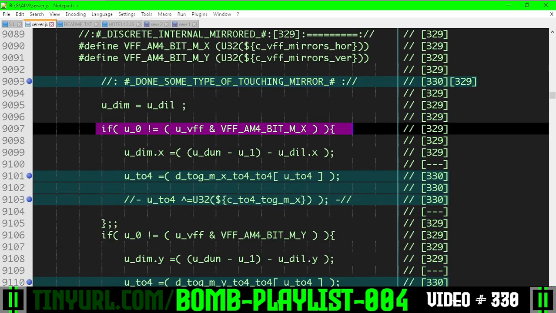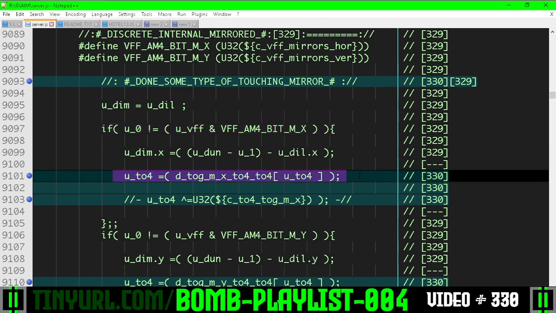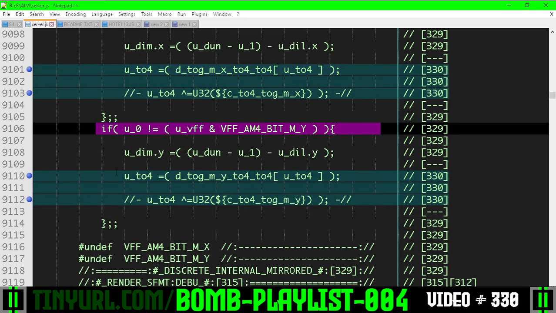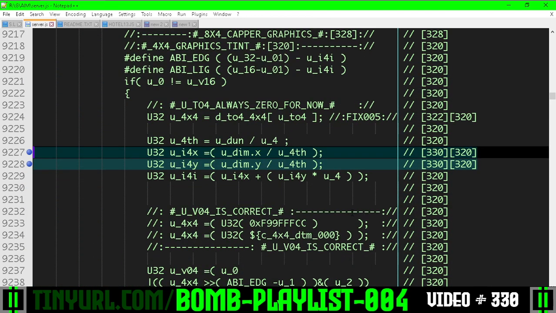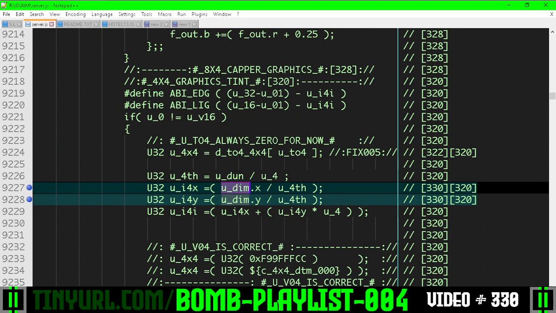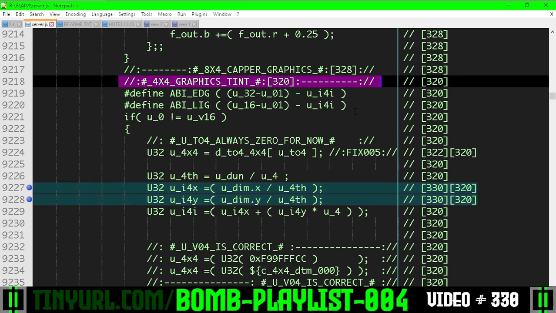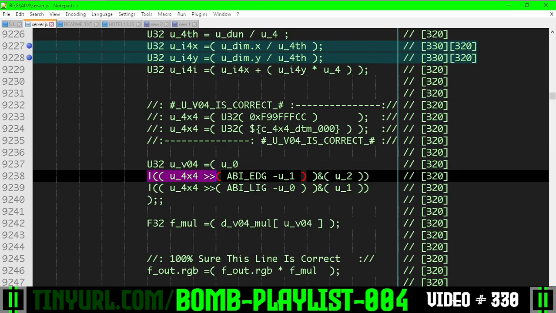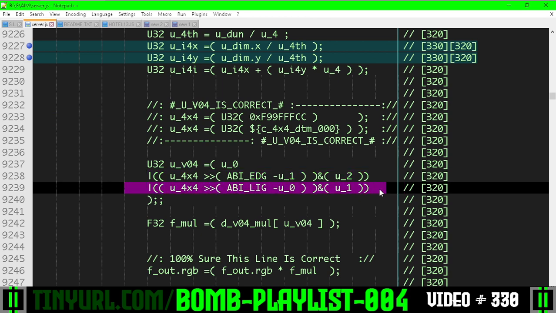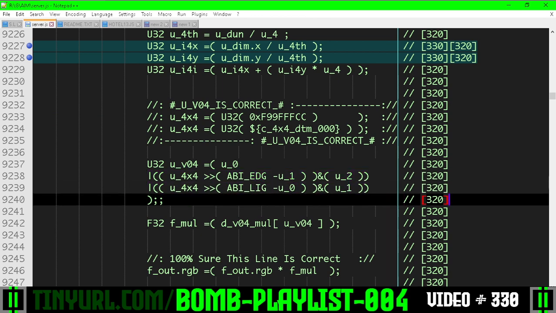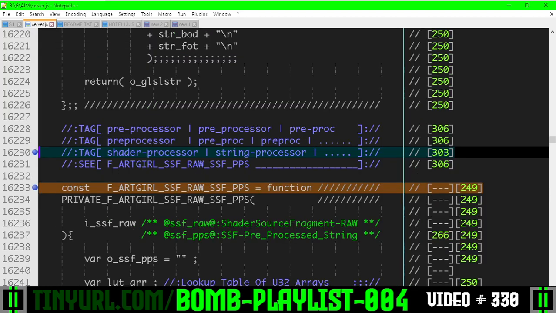And if we are mirroring on the X, we are going to mirror the touching value here, mirroring on the Y, mirroring the touching value here. And then also, we want to use discrete internal mirrored rather than discrete internal local right here for the 4x4 graphics tint. So we want to mirror the edge graphics and the lighting graphics. Any graphics that are being stamped into the tile need to have their internal coordinates mirrored.